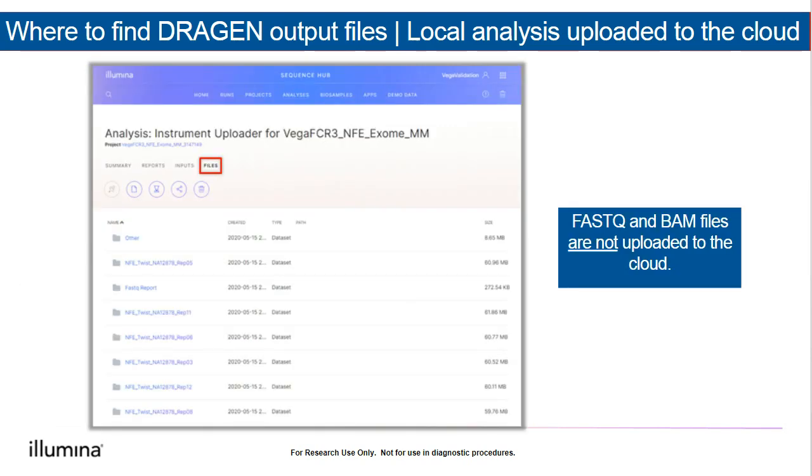Within the app session of the project, you can click the Files tab, and there you will find the DRAGEN output. The output can include variant calling, RNA quant, RNA fusion, and, depending on the pipeline run, a log file. Please note that for local and hybrid runs, for all workflows, including BCL Convert, FASTQ files will not be uploaded to the cloud, even if cloud storage is used. You will need to use cloud mode if you would like the FASTQ files to be present in the cloud.